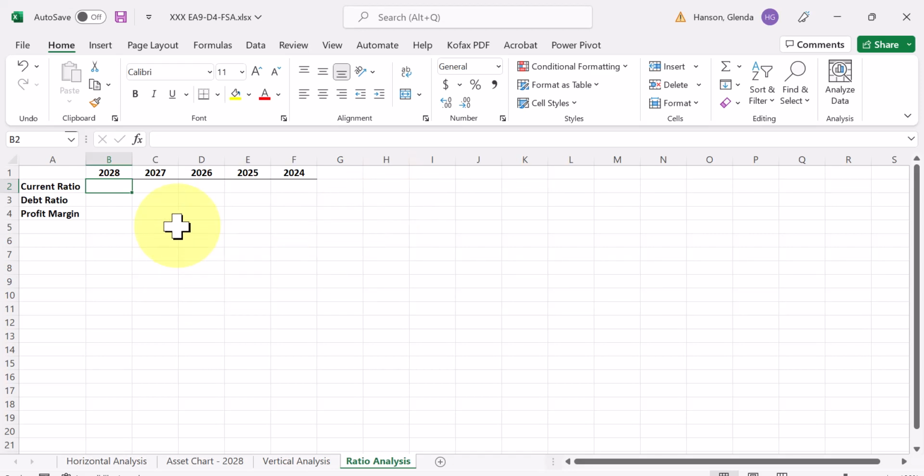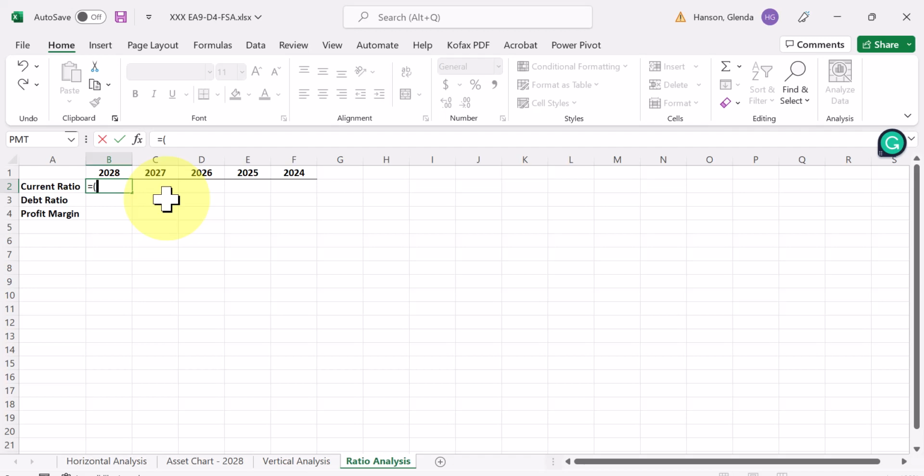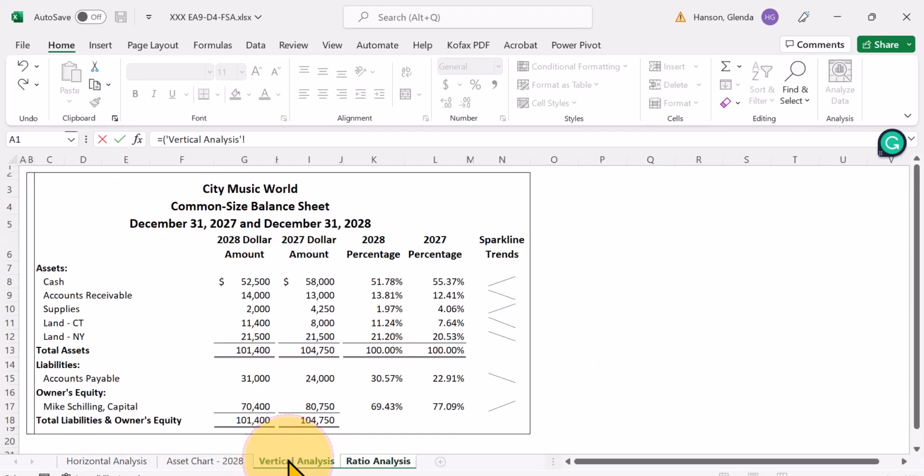but we're going to pick up the numbers for 28 and 27 from our other tabs down here. So I'd like to show you how you go about doing that. We've done it a little bit. Okay, cell B2 right here, type equals and a parenthesis. Don't forget that parenthesis there. Then switch over to Vertical Analysis and pick up G8. That's our cash. And then type a plus.